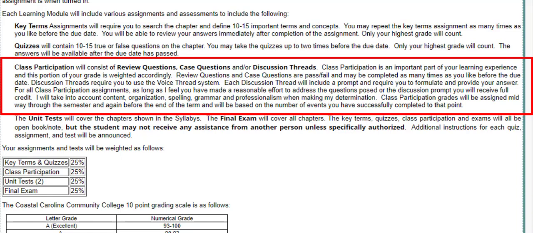Each discussion thread will include a prompt and require you to formulate and provide your answer. For all class participation assignments, as long as I feel you have made a reasonable good faith effort to address the questions posed or the discussion prompt, you will receive full credit. I will take into account organization, spelling, grammar, and professionalism when making my determination. Class participation grades will be assigned midway through the semester and again before the end of the term, and will be based on the number of events you have successfully completed to that point.